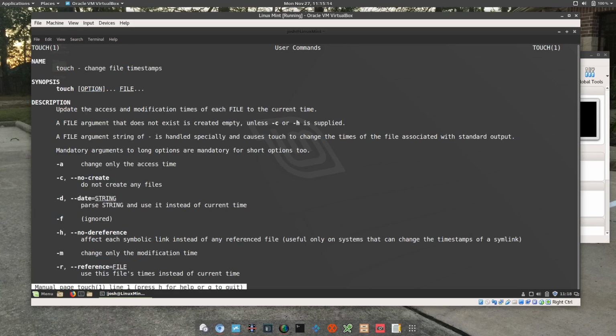Most Linux programs that are built into the operating system, a lot of them don't have man pages. For instance, I'm not sure if the ls command has a man page, but some built-in programs don't. But good thing this one does. It's the touch command, so it'll show you the many options of it.